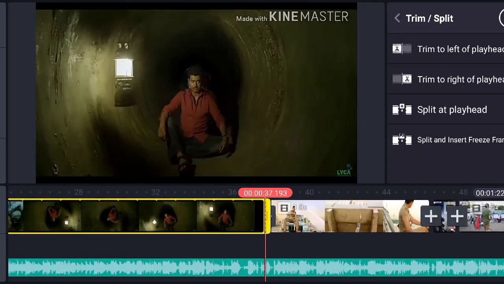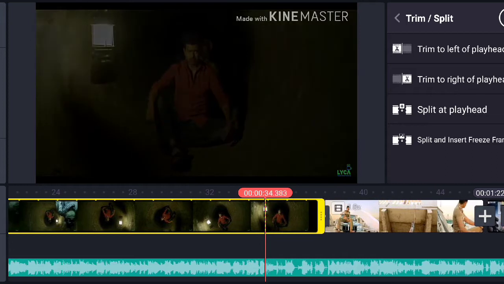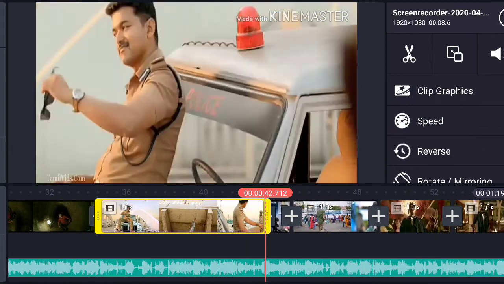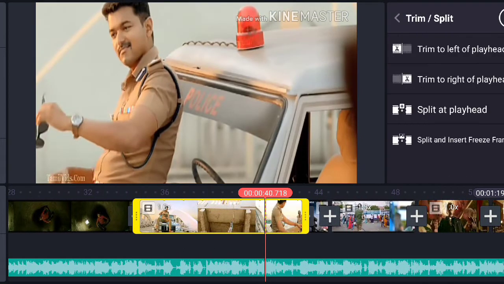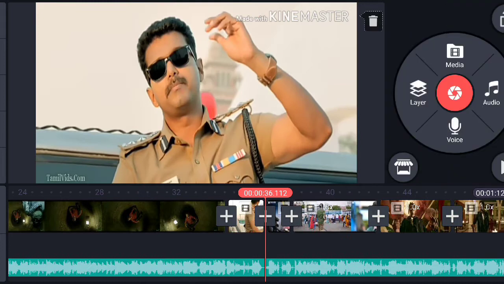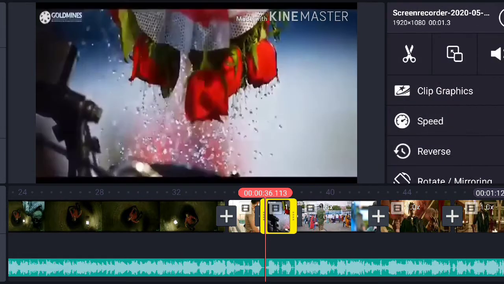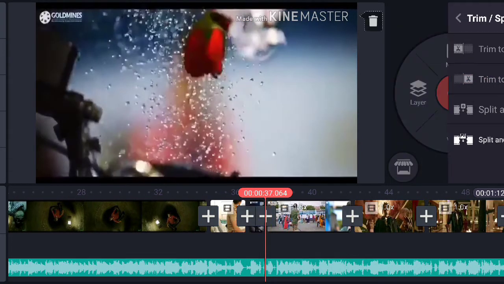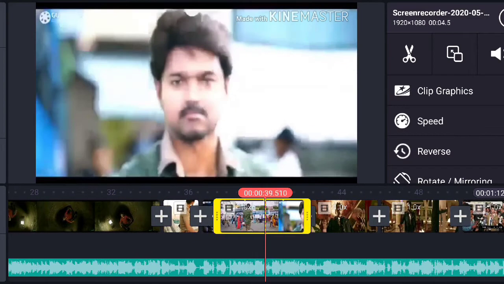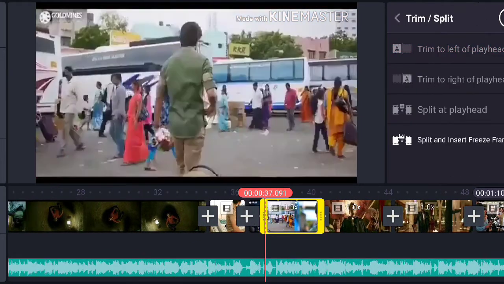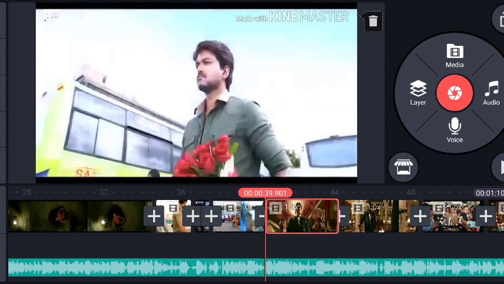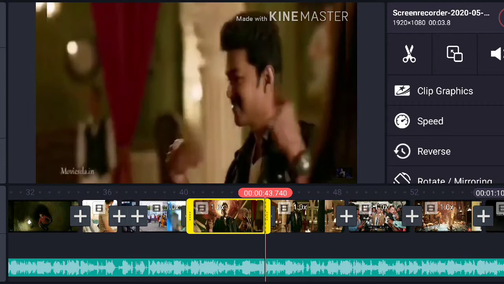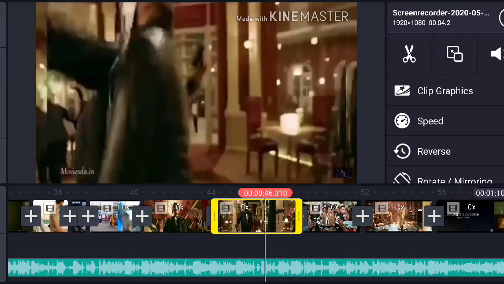So I'm just going to be trimming and splitting for all these clips. So at this part, I'm going to trim to the right of the playhead. So for your video, you can use this trimming and splitting and cutting. So trim, split, and cut all your videos prior to officially editing. So import, then trim, split, and cut. So at this point, I'm going to trim and split this clip. So exactly at that point, I'm going to trim and split. So this clip, I'm not going to trim or split or cut. So I'm just going to leave that like that.